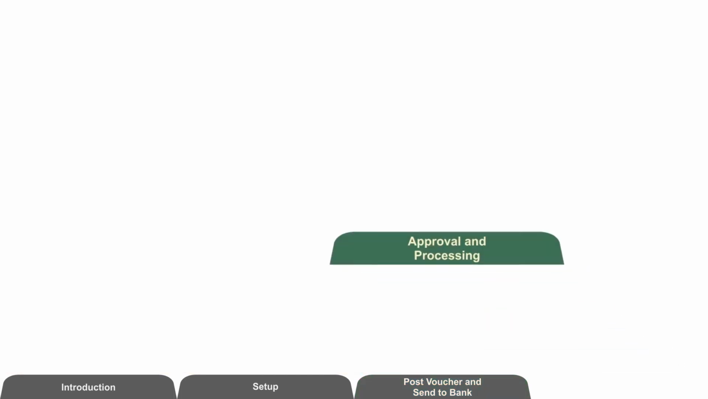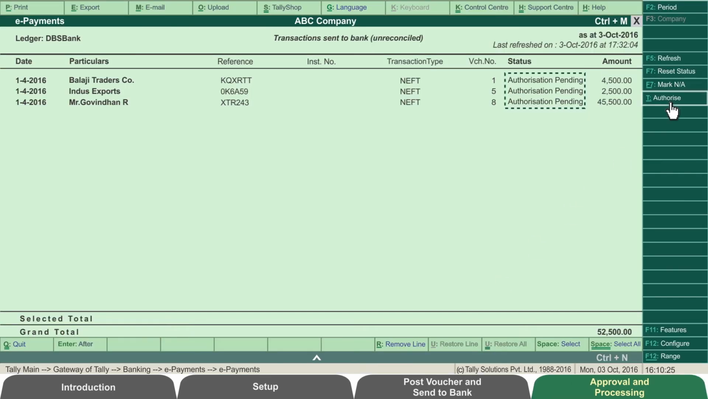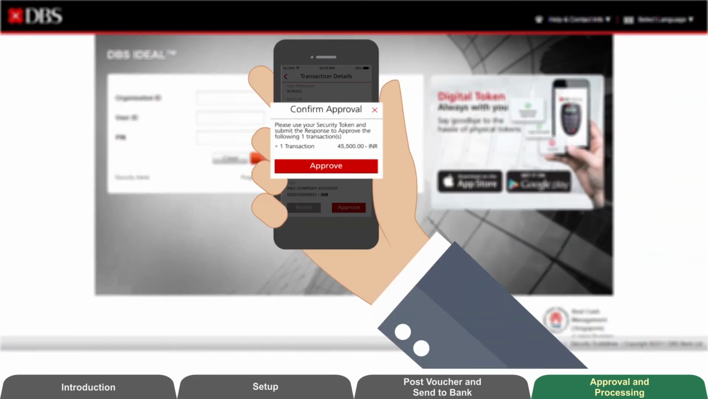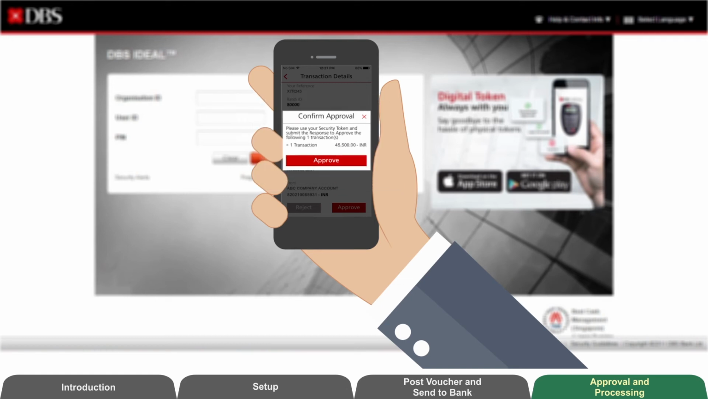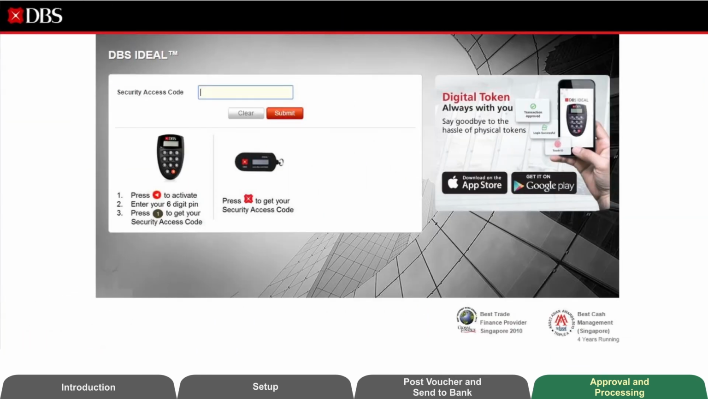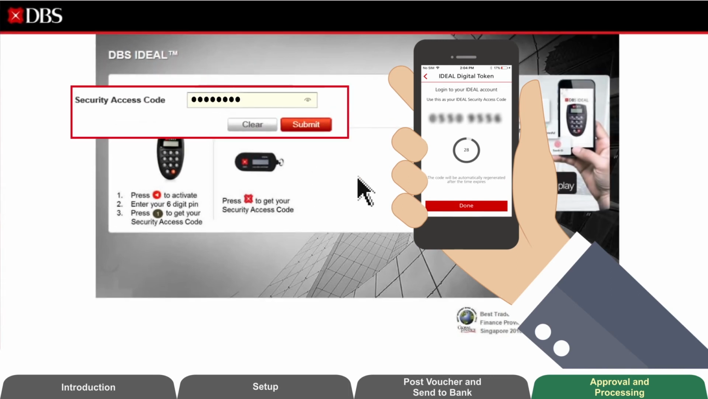Now we will learn how to approve the transaction on DBS IDEAL. Once you have clicked Authorize in Tally ERP 9, you will be directed to your DBS IDEAL login page so that you can complete your e-payment without any hassle. Alternatively, you can also use the DBS IDEAL mobile app to approve transactions on the go. To authorize your e-payments, enter the required details on the DBS IDEAL login page. Enter the security access code generated by using your DBS IDEAL mobile app.